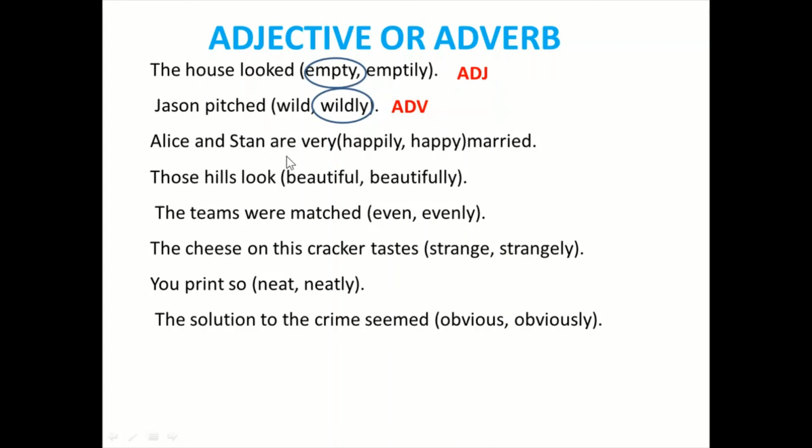Alice and Stan are very happily or happy married. Alice and Stan, compound subject. But here we will see the action is not done. The action is not actually performed. But because we have this adjective and before that something that is describing an adjective is of course an adverb. So we will choose an adverb.